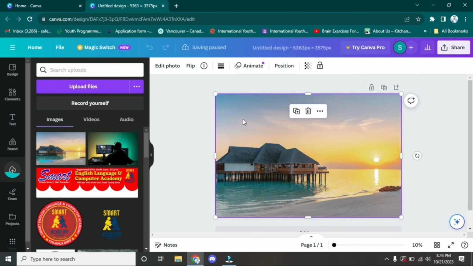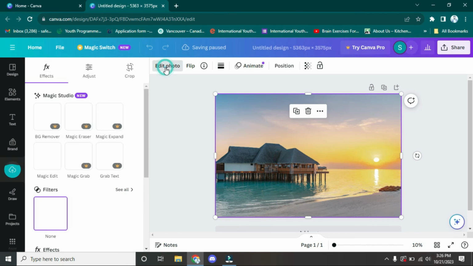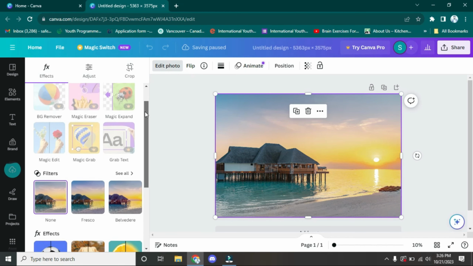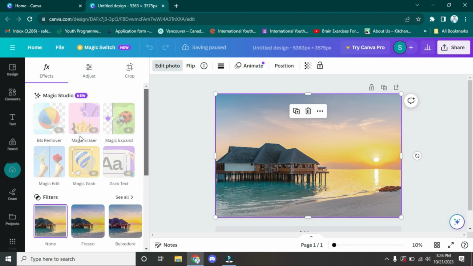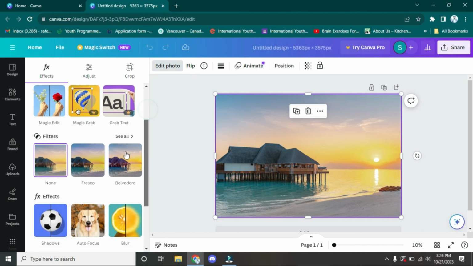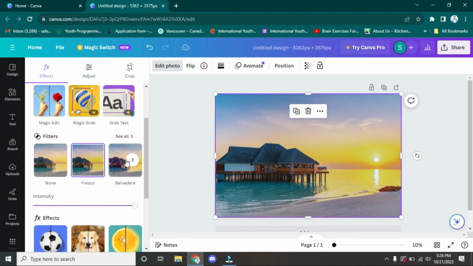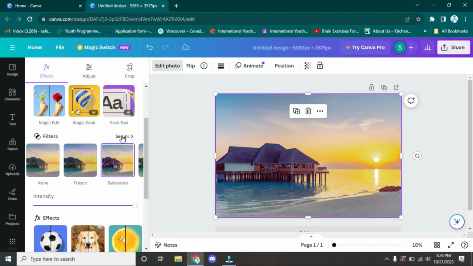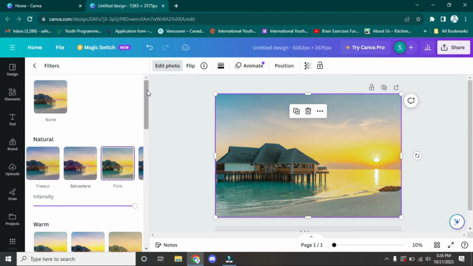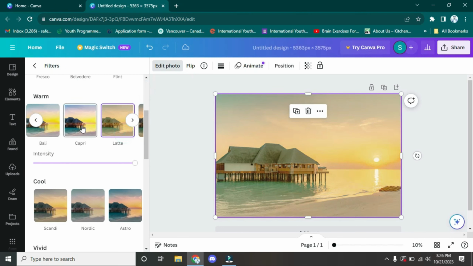Now if you want to edit your photo, simply click on the photo and then press on edit photo. Here you are going to see some options which are going to be very useful for you guys, like magic eraser and BG remover. These are the options for the pro version, for those who have paid. If you have the free version you can use these options, like you can change the color, and here you can see a lot of filters. You can use any filter you want which looks good or suits your picture.